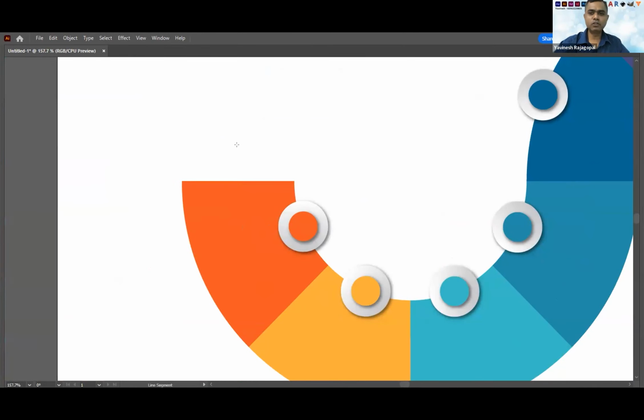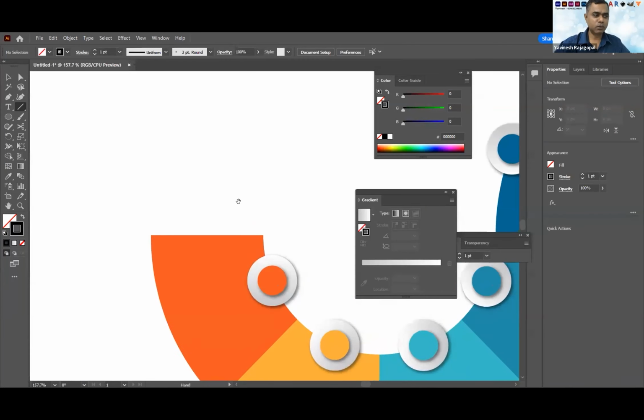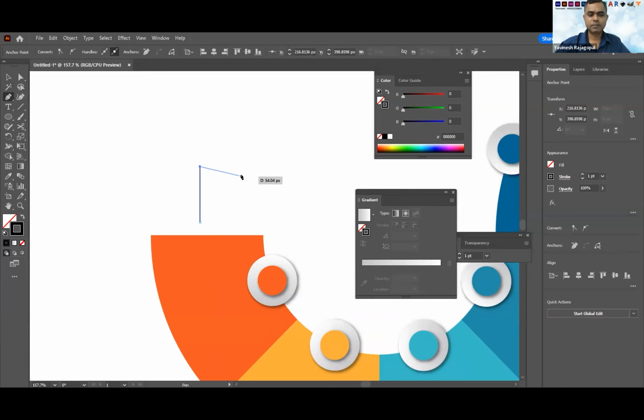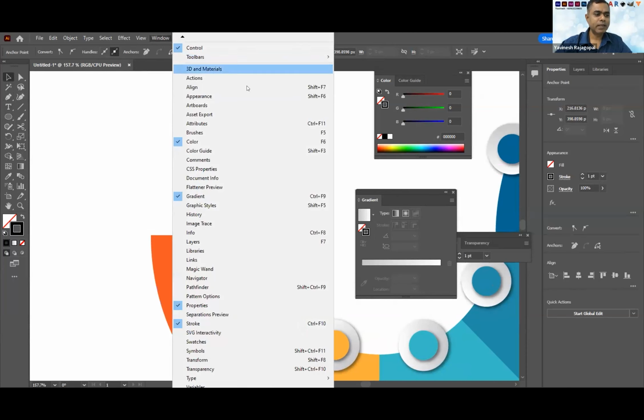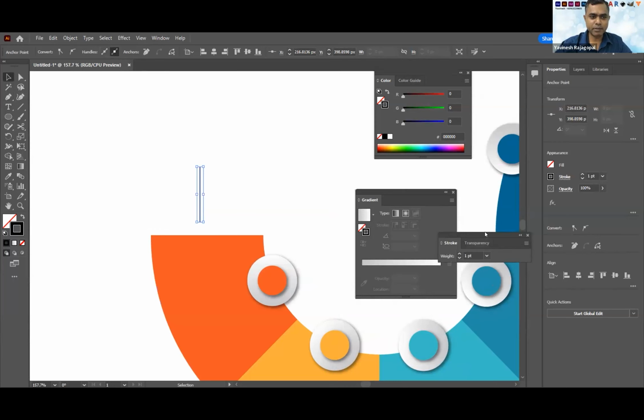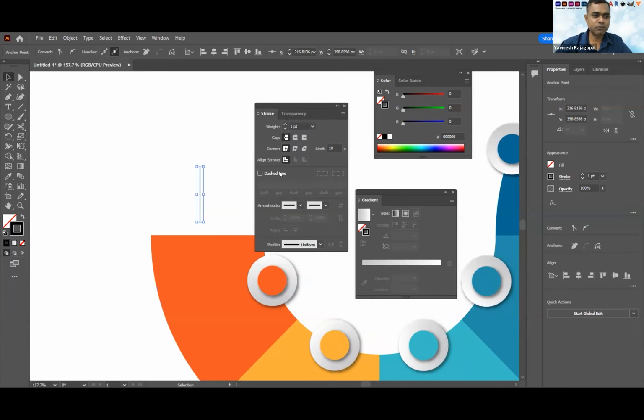So first thing, we need to draw the arrow. I can use my pen tool. I click and release, hold the shift key, click and release. To stop the line, press V for selection tool. After you have this line, you go to window and then you go to stroke panel. In my case, I already have my stroke panel. When I double click my stroke panel here, I get it full.